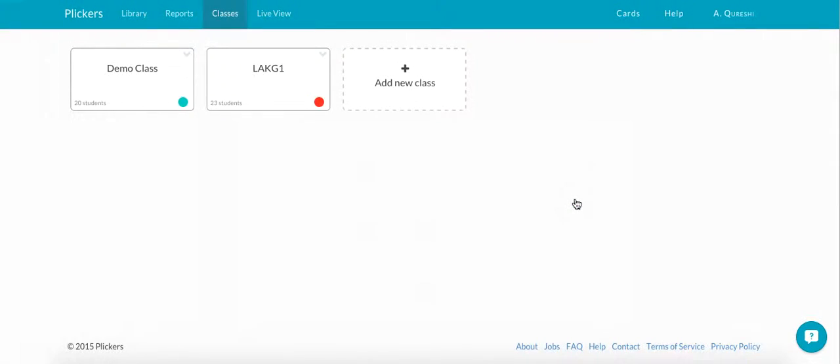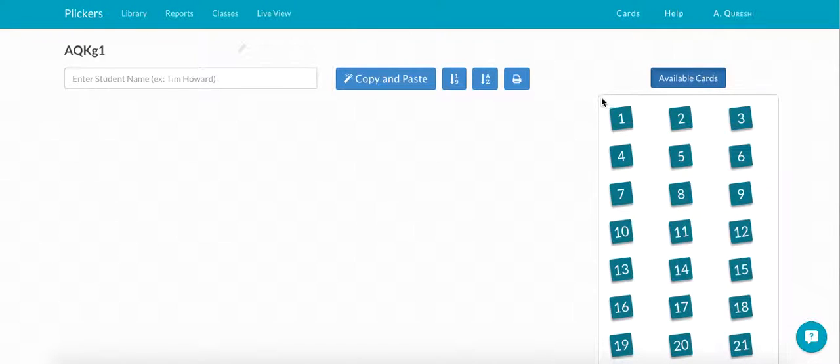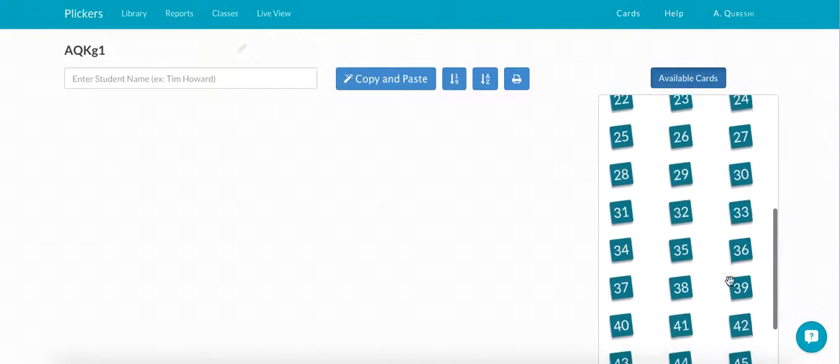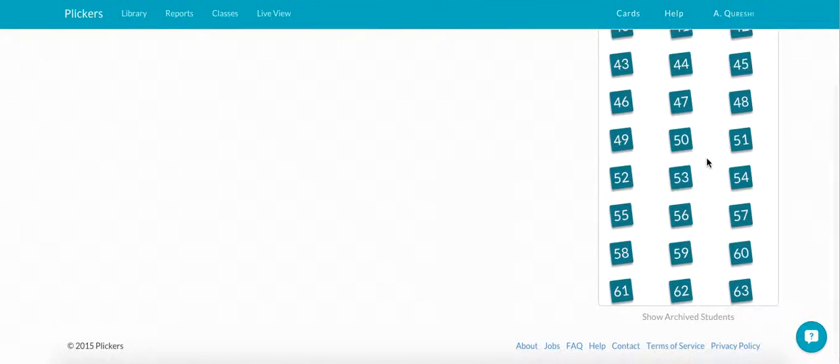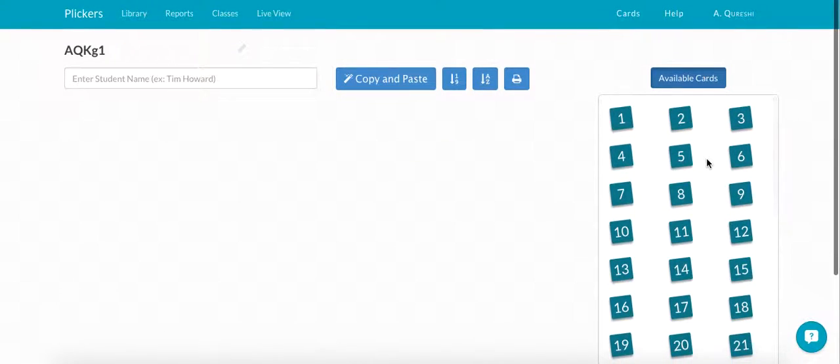Once I've done that, I'm just going to save it, and you'll see that my Plicker cards are available on the right hand side, and you can see that they go from 1 to 63, which means I can allocate these to up to 63 students.